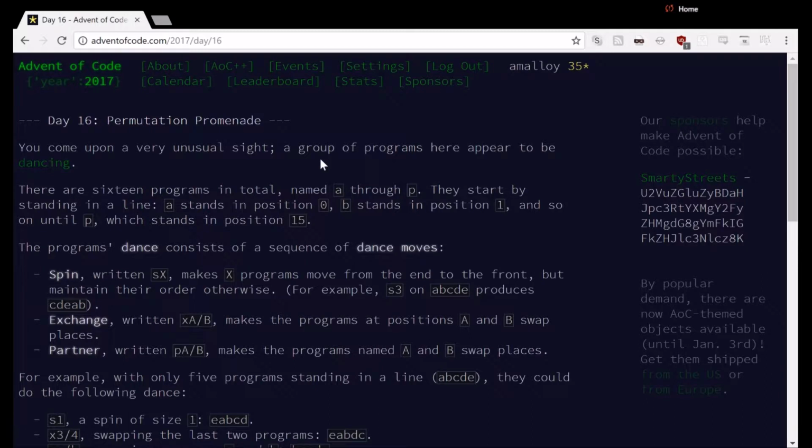Day 16, Permutation Promenade. You come upon a very unusual sight. A group of programs here appear to be dancing. There are 16 programs in total, named A through P. They start by standing in a line. A stands in position 0, B stands in position 1, and so on until P, which stands in position 15.